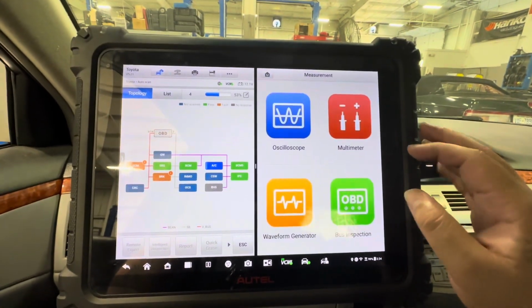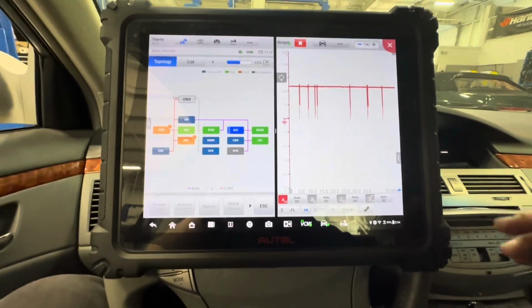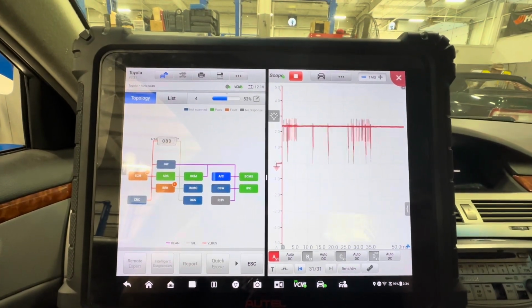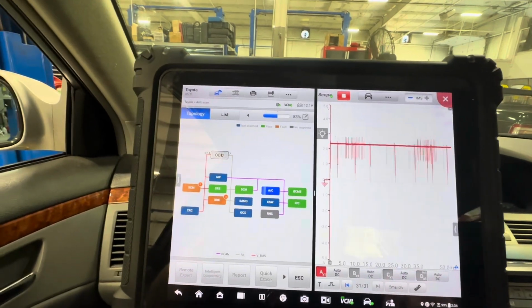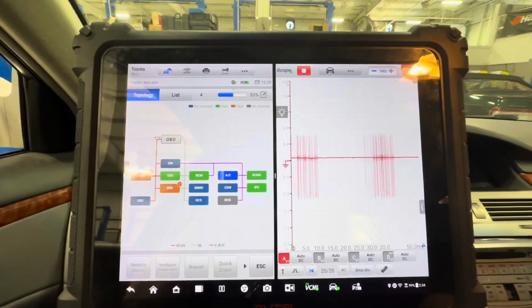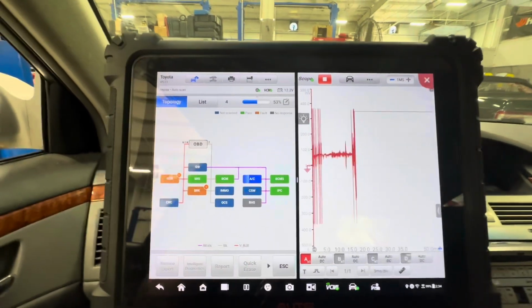I'm gonna go ahead and go split screen. I'm gonna go to the scope. Ooh, that's interesting. I see a little bit of interference there, but for the most part, the data looks good now. I key it off. Now it doesn't look good. Key it on.